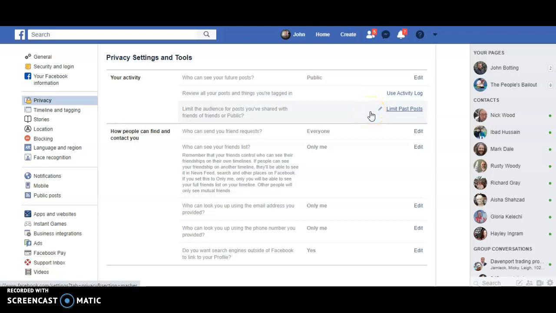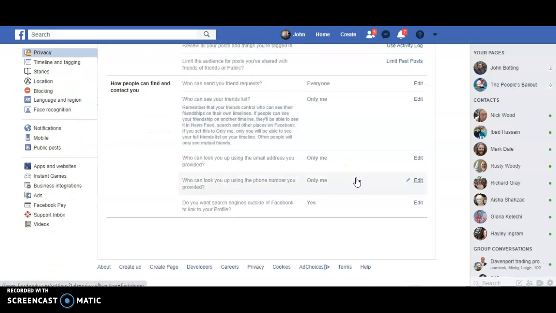Limit the audience for posts you've shared with friends or family. You want that set to limit. Okay, so you don't want people sharing posts where you're tagged in and things like that. So make sure that's set to limit. Okay, this is all about locking down your profile so people can't tag you in things, add you in things, or anything like that. So how people can find you and contact you. So who can send you friend requests? You want that set to everyone. You want everybody to be able to send you a friend request. Who can see your friends list?